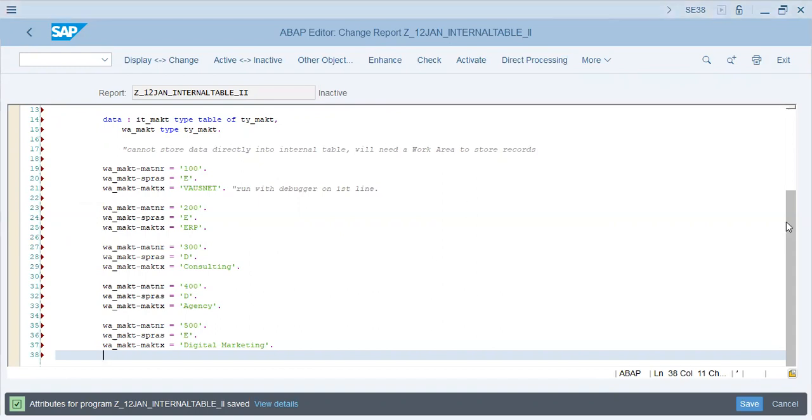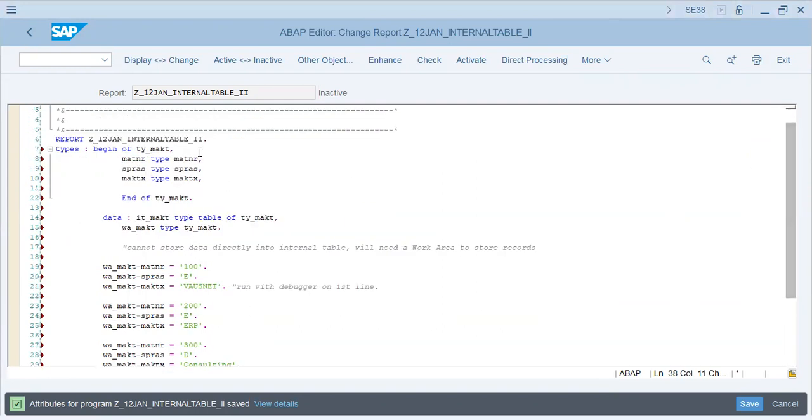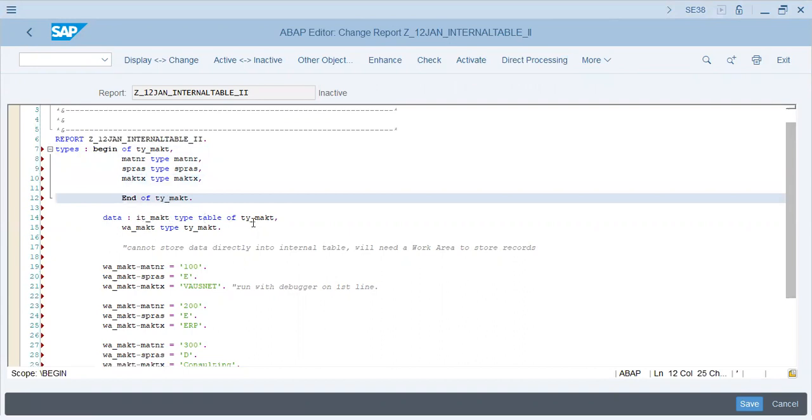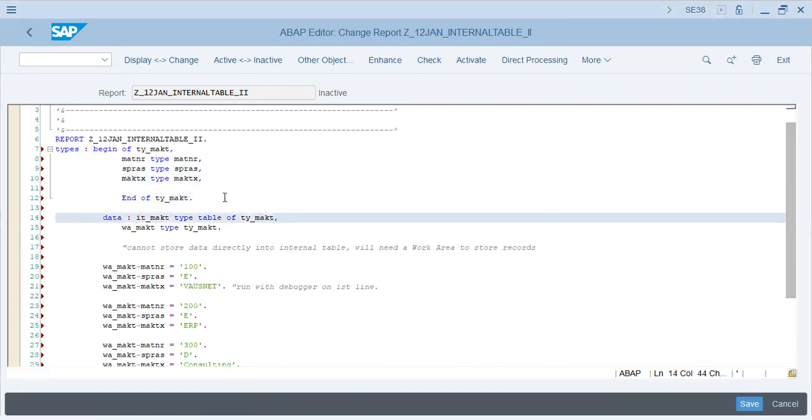Now, what is this? This is begin of ty-mact, matnr type matnr, spras type spras, mactex type mactex, end of ty-mact. Internal table it-mact type table of ty-mact, like this. What is this internal table it-mact?